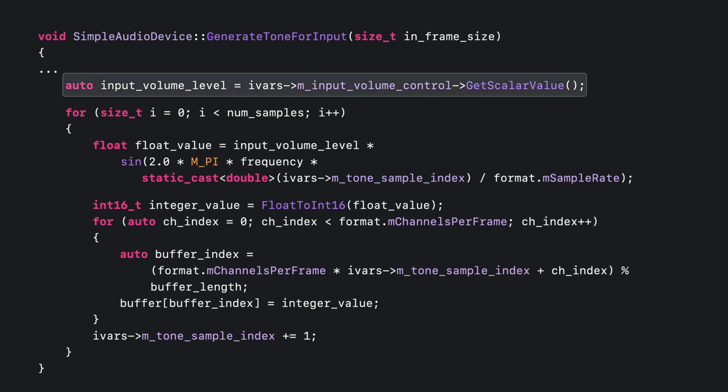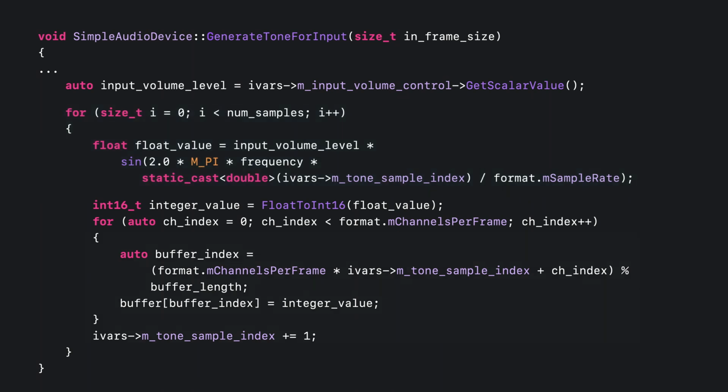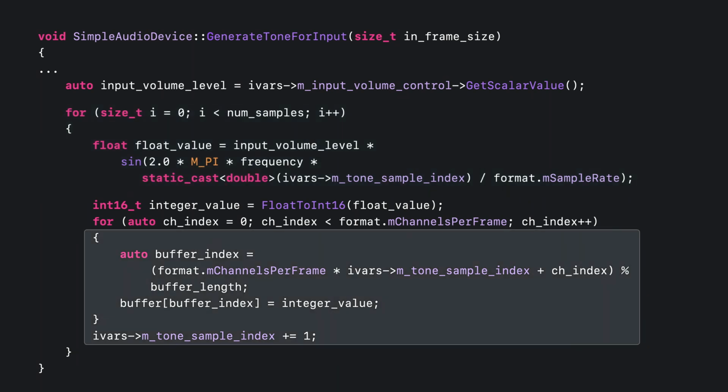Now the input I/O buffer can be filled out by generating a sine tone. First, get the input volume control gain as a scalar value, then loop for the number of samples needed and generate a sine tone, applying the volume control gain. Next, loop through the buffer and fill in the sine tone sample to the I/O buffer based on the channel count, also accounting for wraparound.